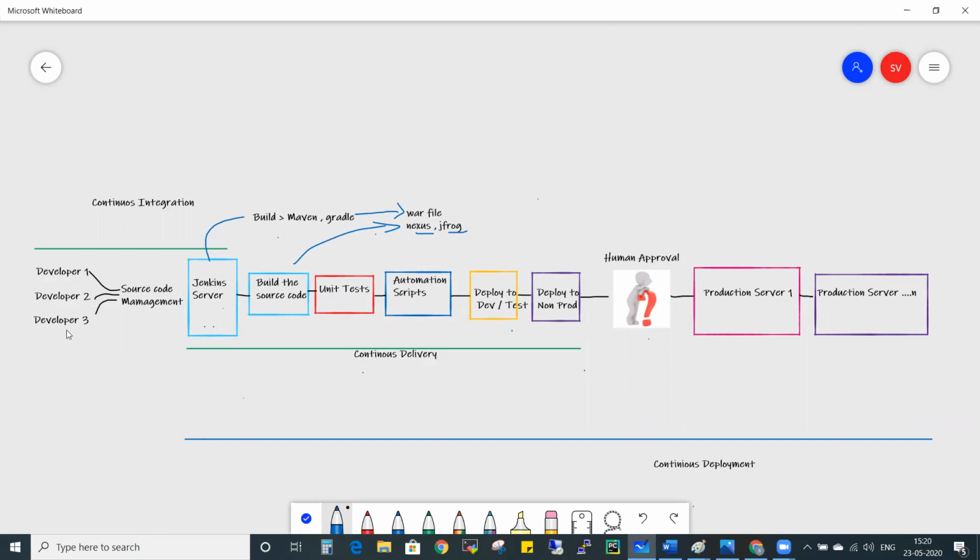There will be developers in every organization, right? The main role of these developers is to write the source code, and after that they commit it into source code management. This might be GitHub, or GitLab, and Bitbucket is also one of the source code management tools. Once they commit the code there, the Jenkins server will fetch the code from there and try to build the artifacts.